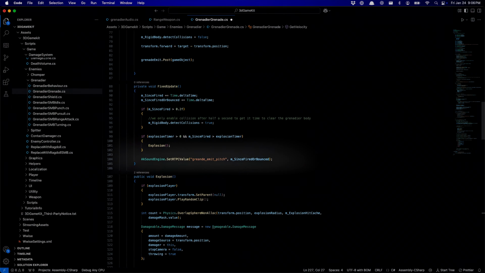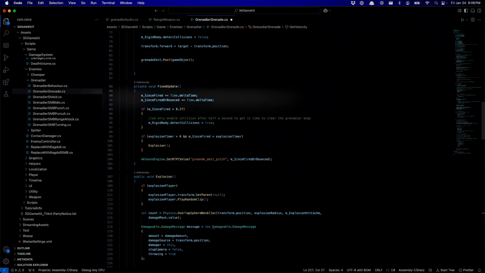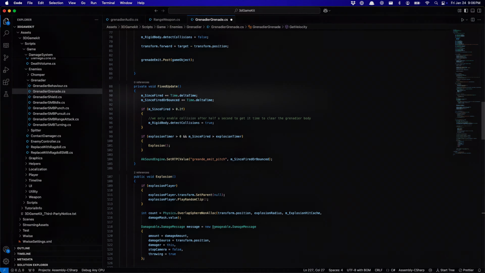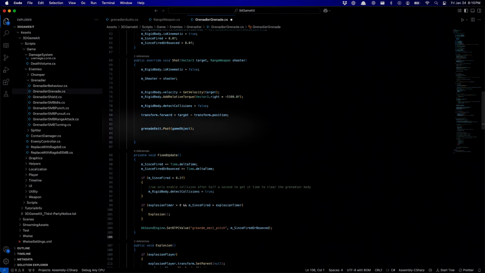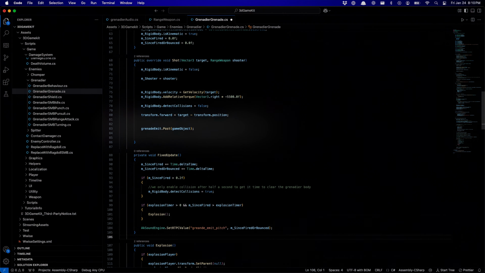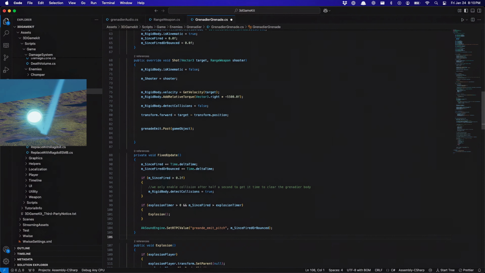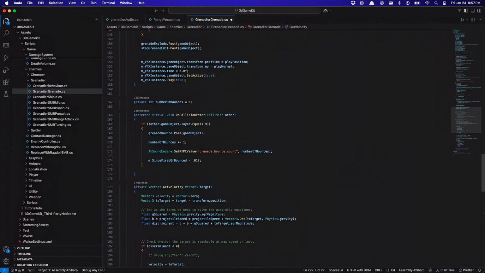I do this by taking the time since the object has been instantiated and incrementing that in fixed update. In the shot function, I post the emit Wwise event, which is a looped ambient energy sounding drone. To achieve the bouncing sound, in the onCollisionEnter function, I check the other colliding object.